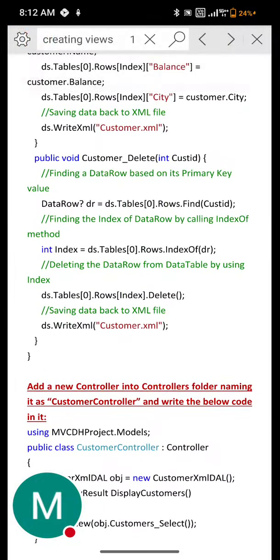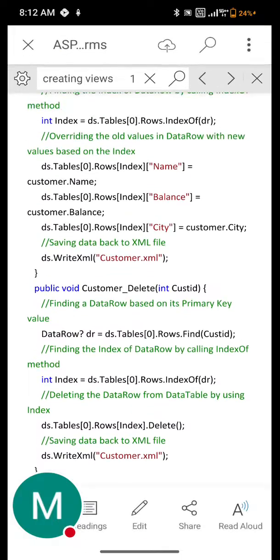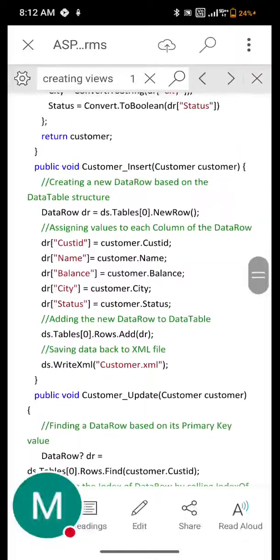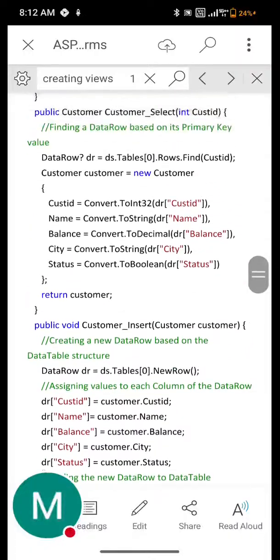Difficult. Too much code, bro. I think we are literally taking it one by one.